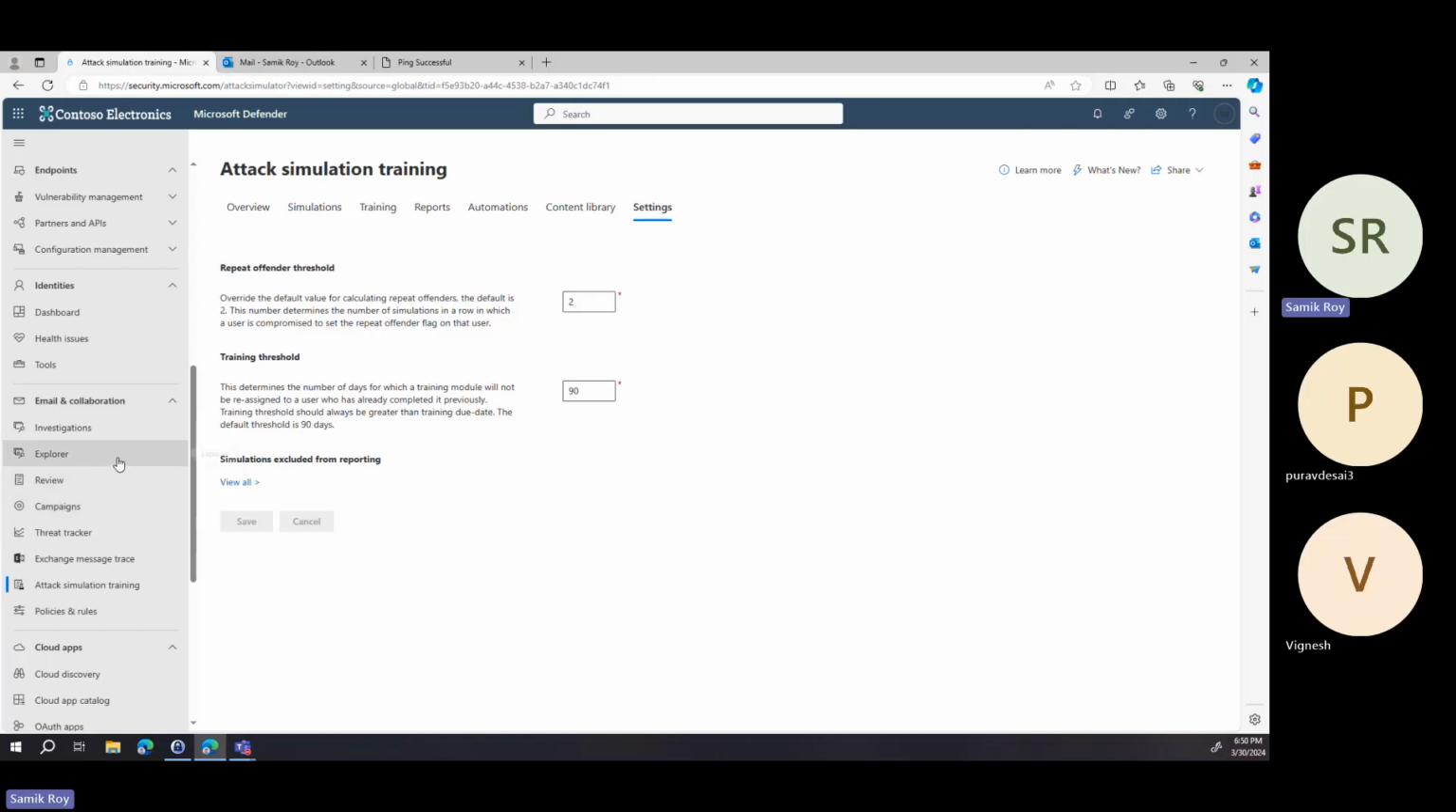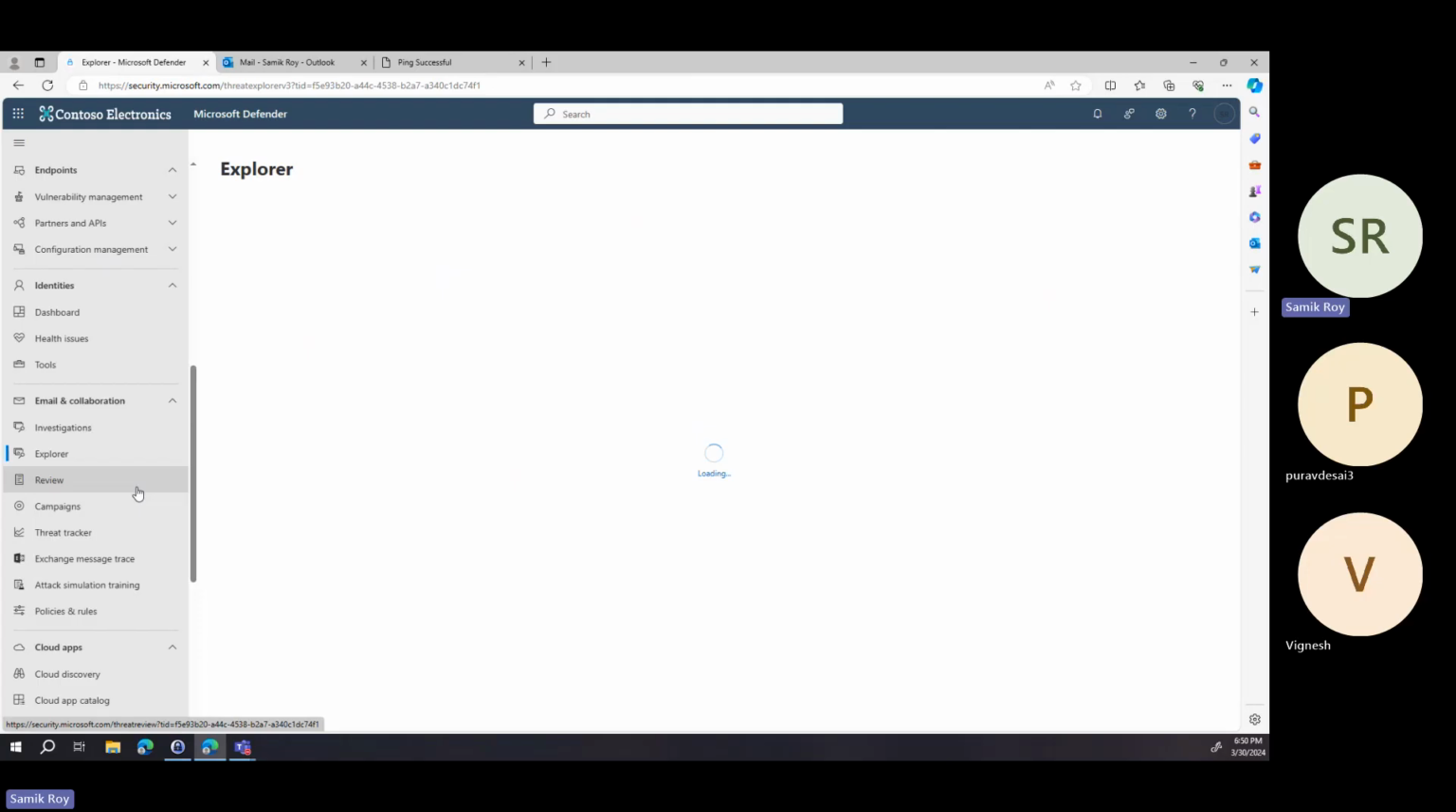So for that, I would quickly jump onto the Explorer navigation on the left. And once we get on the Explorer navigation, as an admin or as a responsible person for Defender for Office, you might need to come here and do some searches, like for a user, for a domain, for anything which is applicable, on a given date.